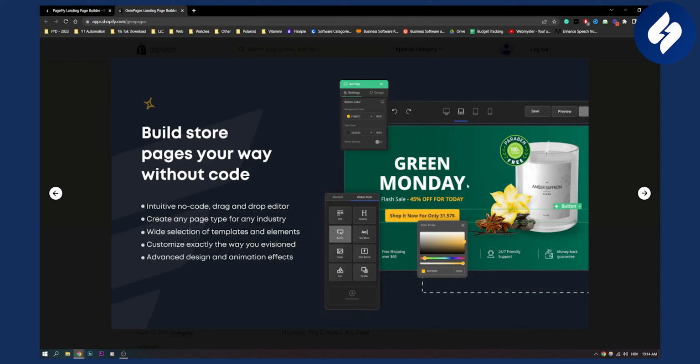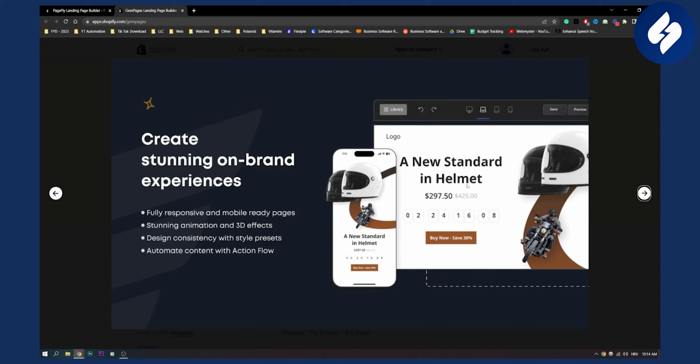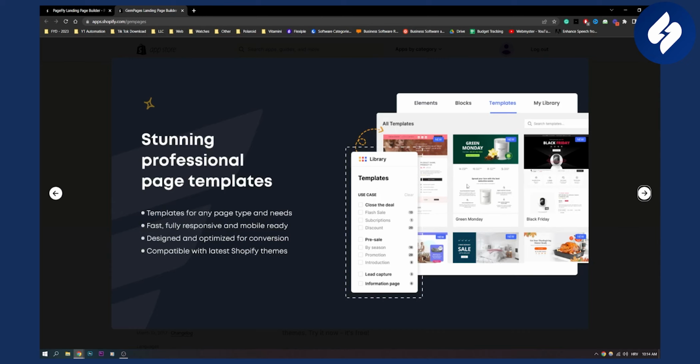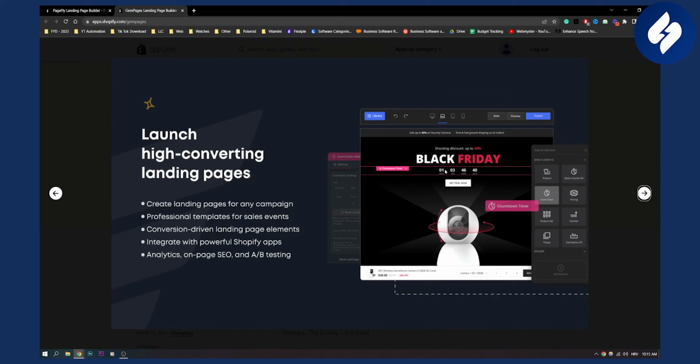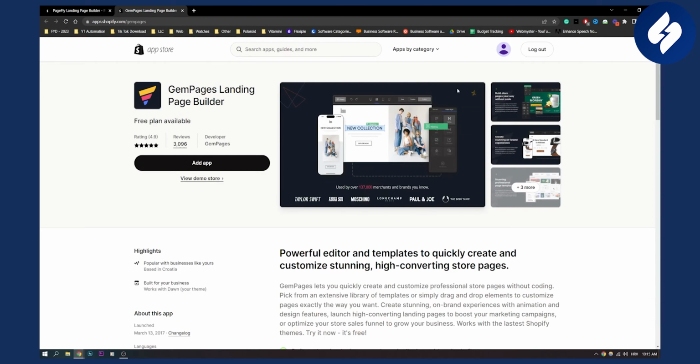You have a wide selection of templates, which is always great to have because you can have advanced designs and animation effects as well. Now you also can create stunning on-brand experiences, as you can see right here. Fully responsive, mobile-ready pages, which is really important for e-commerce brands. And as you can see, you can create stunning professional page templates as well. Right here, you have a lot of templates that you can use. So this is basically the second plugin on this list.